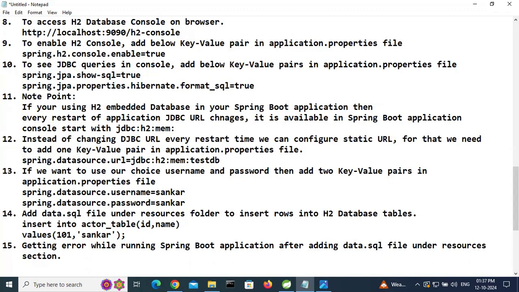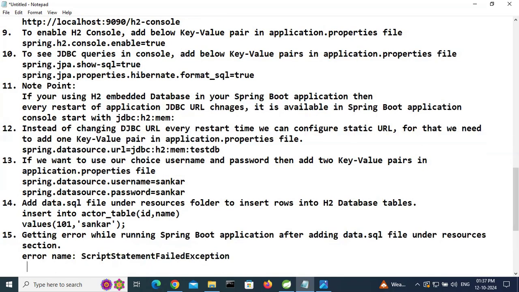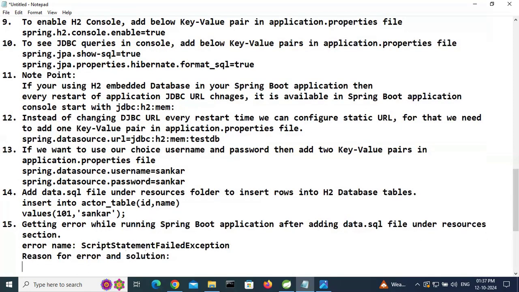Error name: script statement failed exception. Reason for error and solution. We need to know why this error occurs and what the solution is. Getting error while running Spring Boot application after adding data.sql file under resources section. Error name, script statement failed exception, reason for error, and solution.